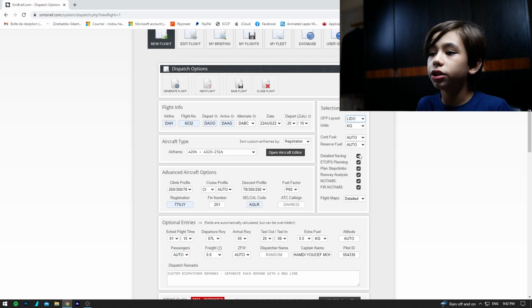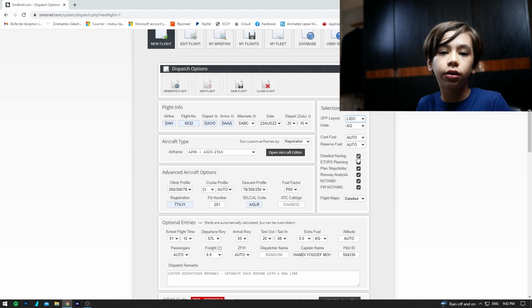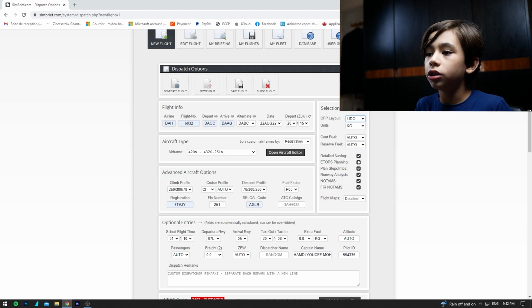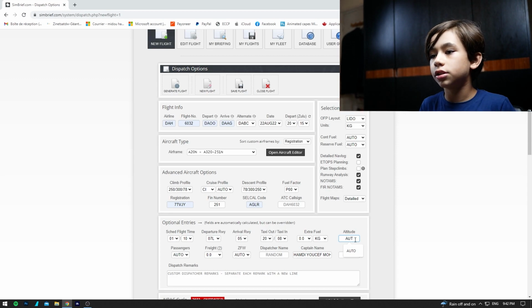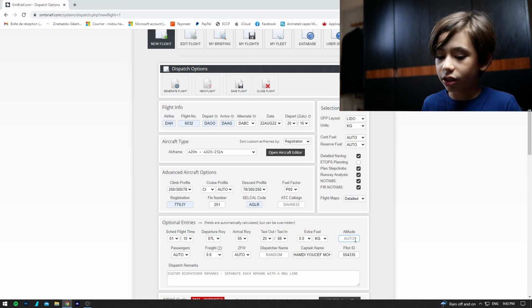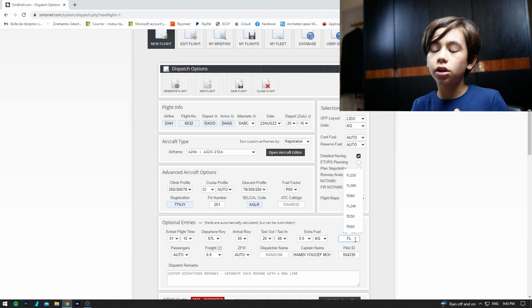And now, our detailed navlog, I recommend leaving this on for a more realistic flight plan. Our ETOPS plan, if you are on a trans-Pacific flight, I recommend leaving this on, but if you are not, leave it off. Our planned step climbs, if you leave the altitude on auto, you see, the planned step climbs is going to be off. But I'm not going to do the planned step climbs, because when the weight gets lighter, you get higher, and I don't like that.